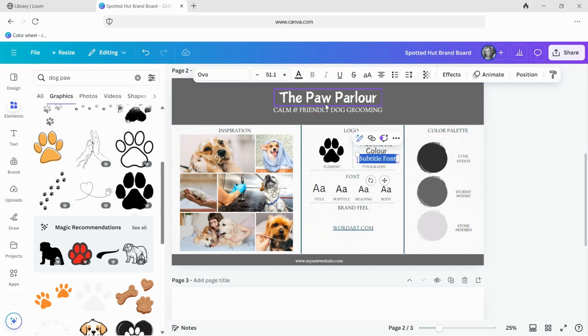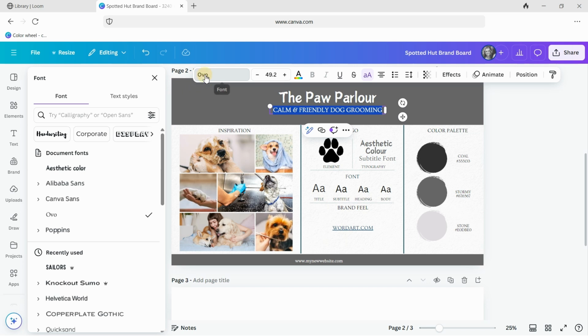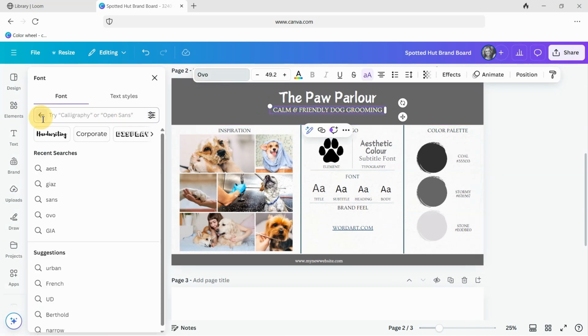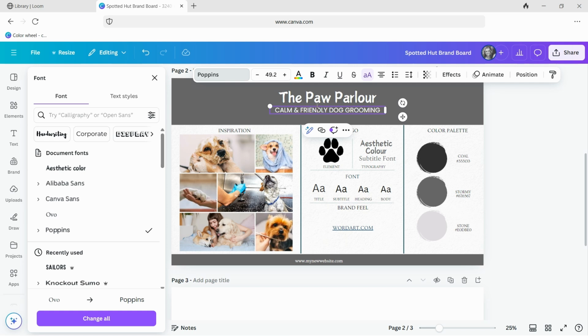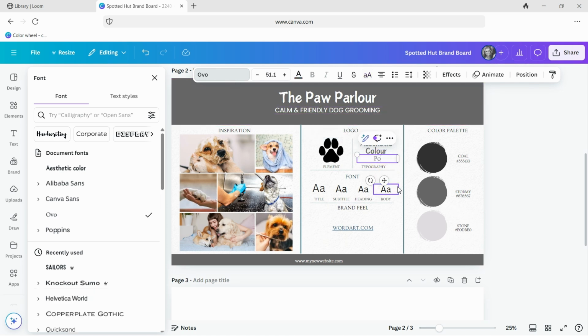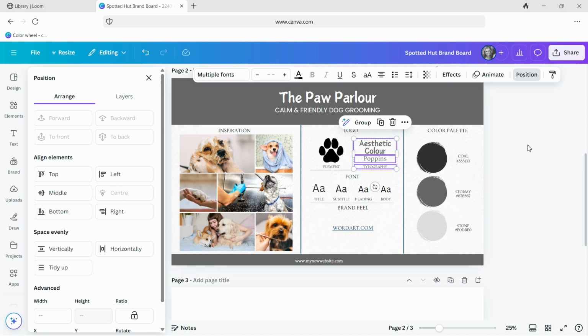And then you want another font underneath there. I don't actually like that font there. I think I'm going to create this as Poppins. There we are. And then I'm going to record that over here, Poppins, so that I've got that as a quick reference for my typography going forward. Great.